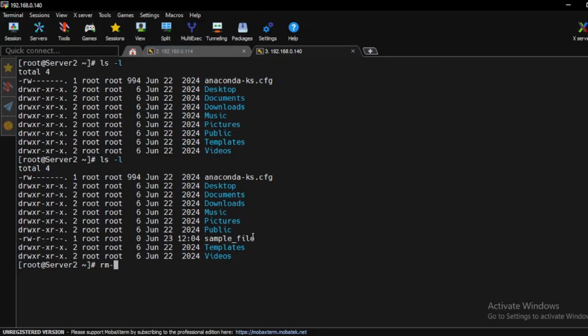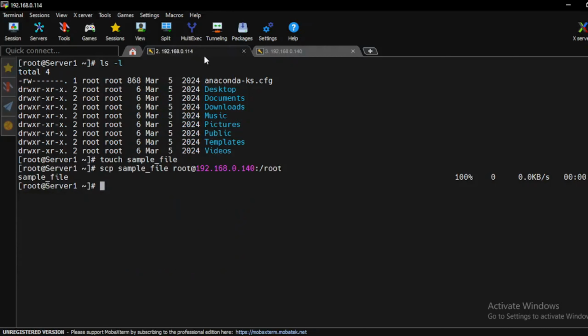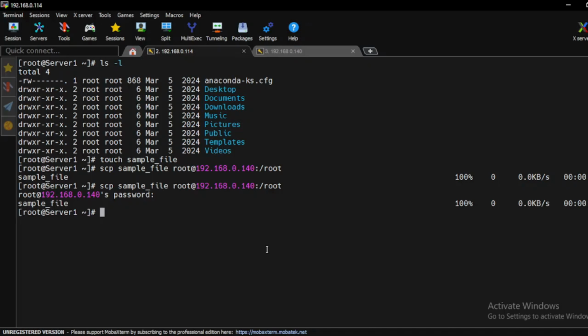What if I remove .ssh/authorized_keys? Now if I try to execute the same command, it will ask me for the password. So it will be password-based authentication, and then my file will be copied to the location.